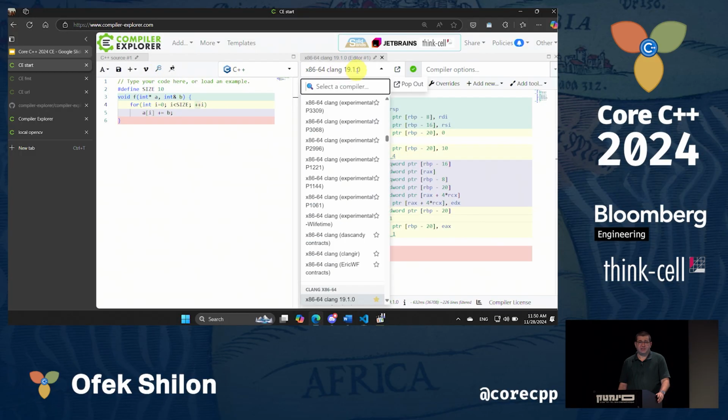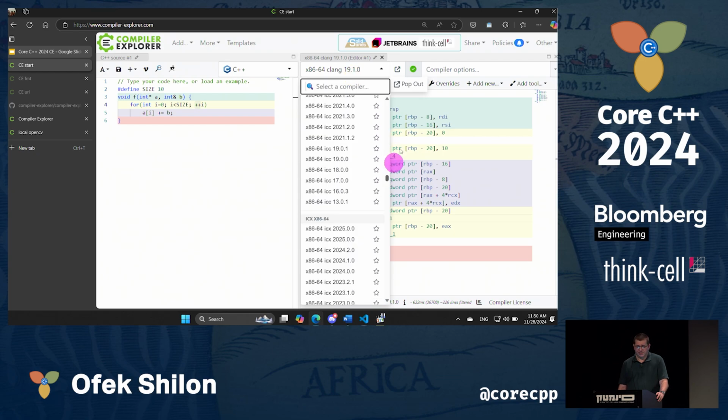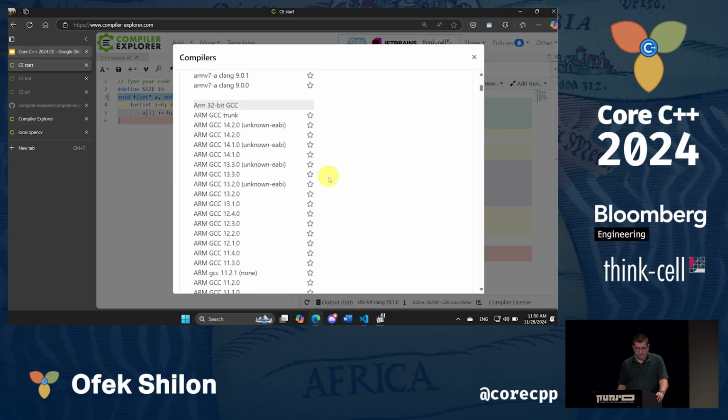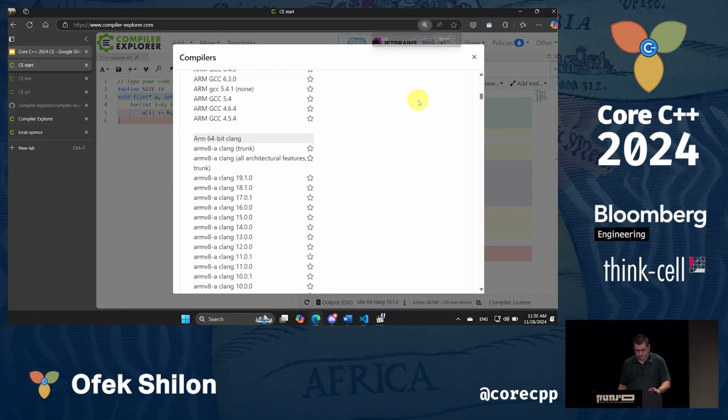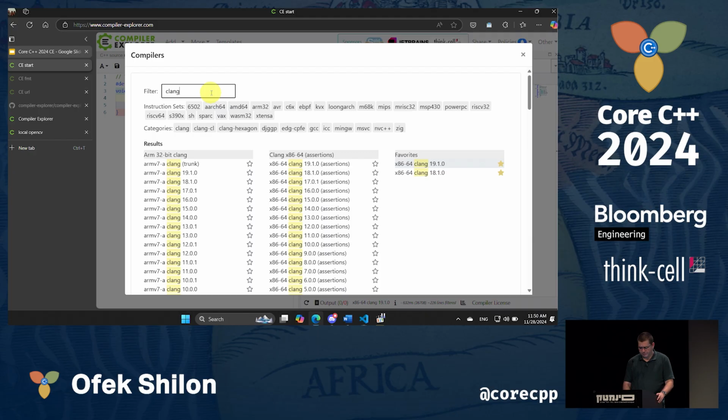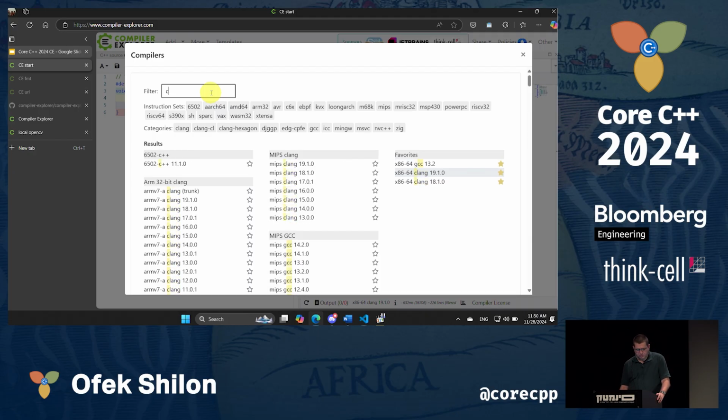This is where you select the compiler that you want to inspect. The list can get large and unwieldy, so you can pop it out and get a nicer looking list. You can also search for a compiler. I think the current list is of about 1,600 of those. You can also mark favorites and have them always appear at the top of the list.